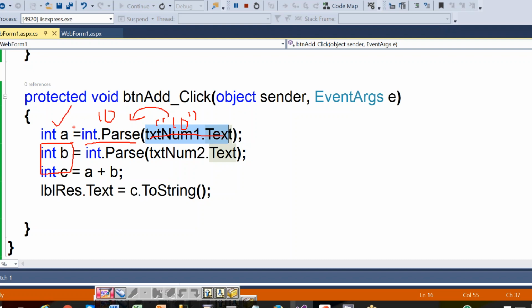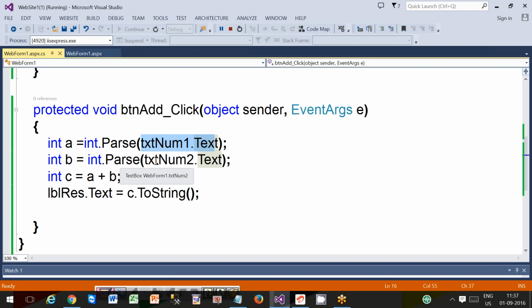Next, control will execute the assignment. The assignment operator will assign 10 into A. After this, control will execute the second statement. In the second statement, again it will call a method called Parse. As part of Parse it will execute the signature.